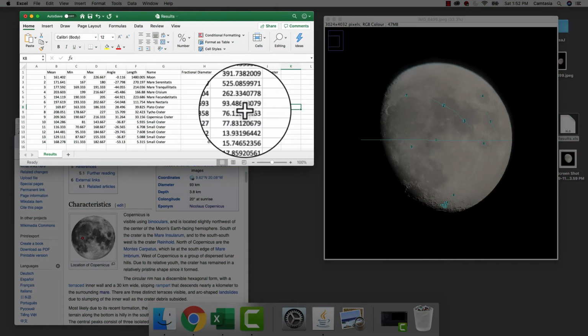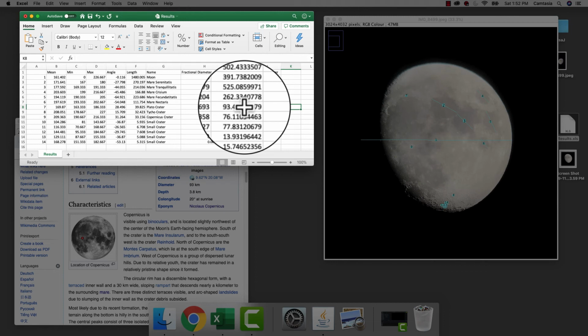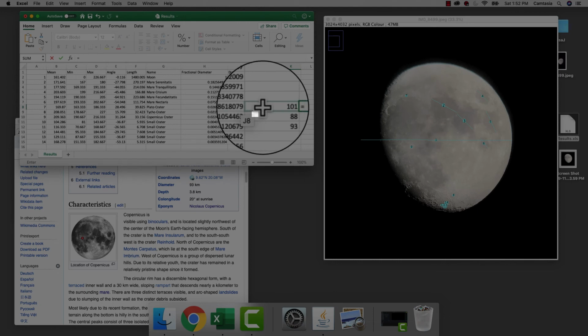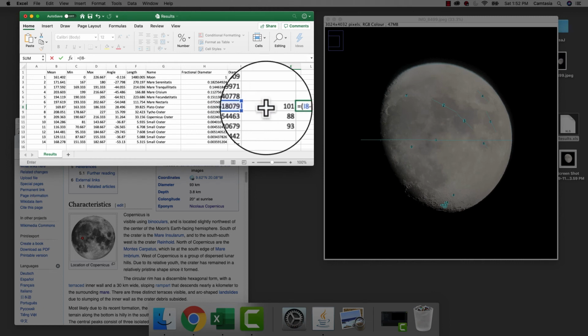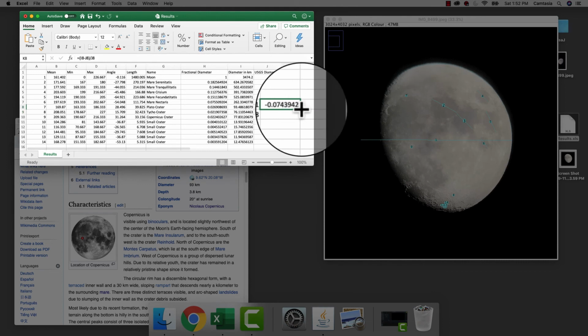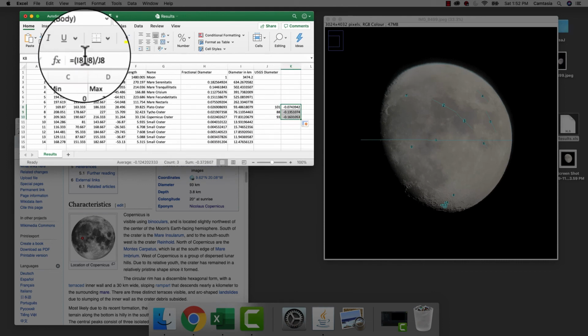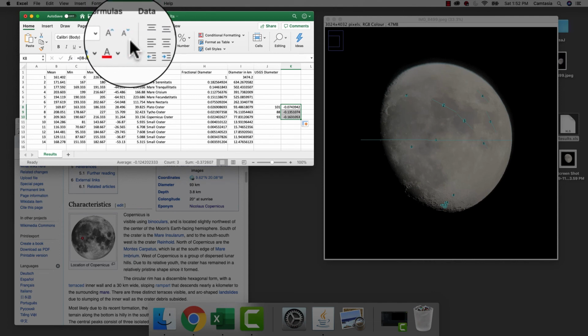So I can start to see that the diameters I measured are all a little bit smaller than the real ones. So there's something that I haven't done right here. If I take my measured value minus the known value divided by the known value, I see that they're off by about 10%.